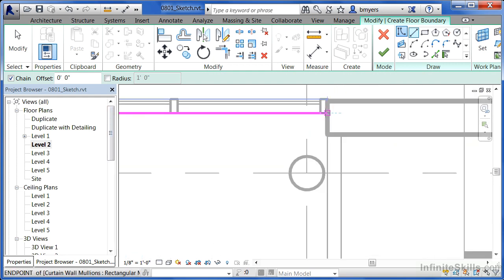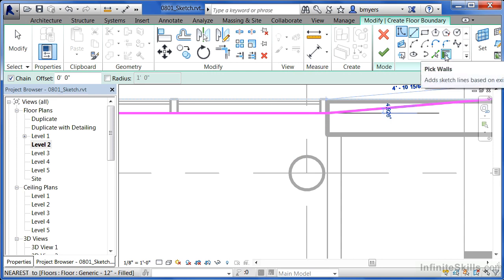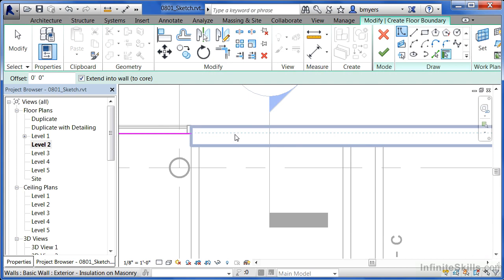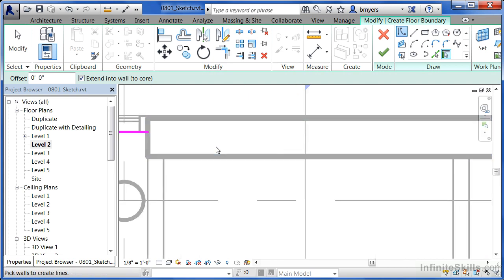Zoom out, zoom back in, and then click right there at the end of this curtain wall. The next thing I like to do is click this Pick Walls tool, and then check this checkbox that says Extend into Wall Core. When we do that, and then move our mouse over, we'll see a little dashed line show up toward the middle of this wall, and this is the core, or the structural part of the wall. So what we're getting ready to say is this floor is going to go through the structural part of this wall.